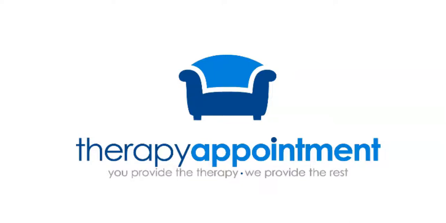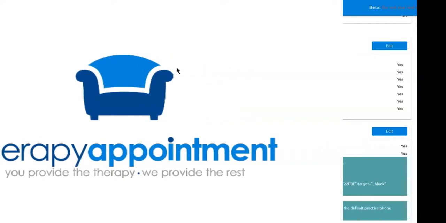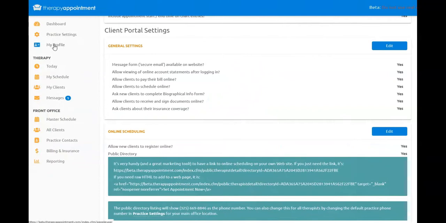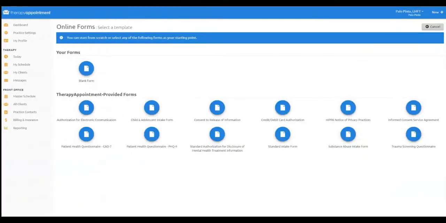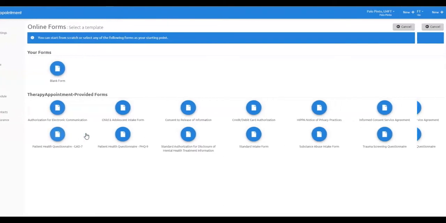Therapy Appointment offers an online intake process so that you may have a truly paperless practice. You simply configure your client portal settings under your profile. Set up auto-assigned forms that you design, or choose to use or edit a form from our form library.